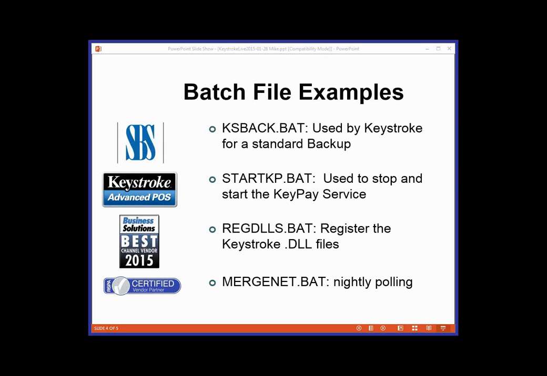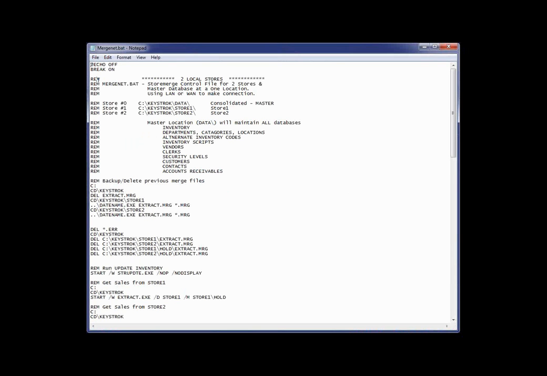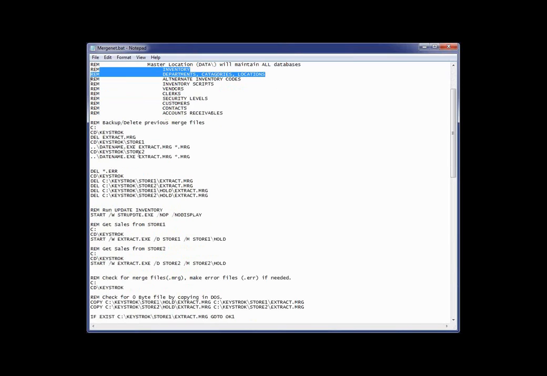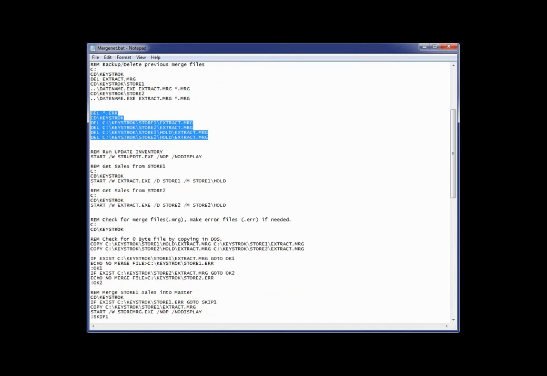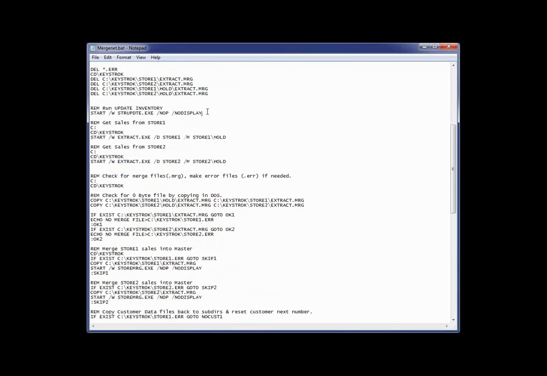Gotta type it right. Let me show you this. Now, this is a complex batch file. This one kind of starts out with a lot of rem statements. Rem statements are remarks, so they're not actually executed. It goes through this process of backing up last night's or the day before's batch files, deletes some unnecessary new files, and then it starts running different things.